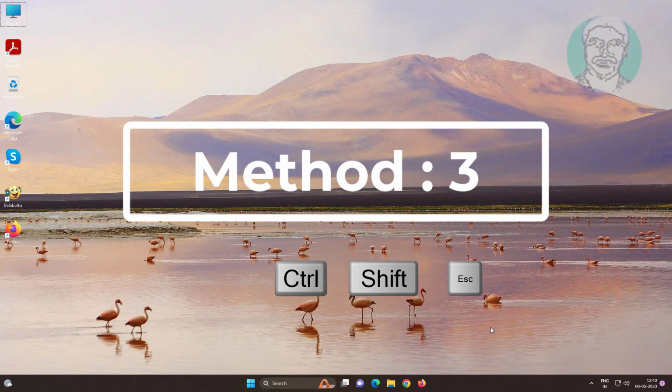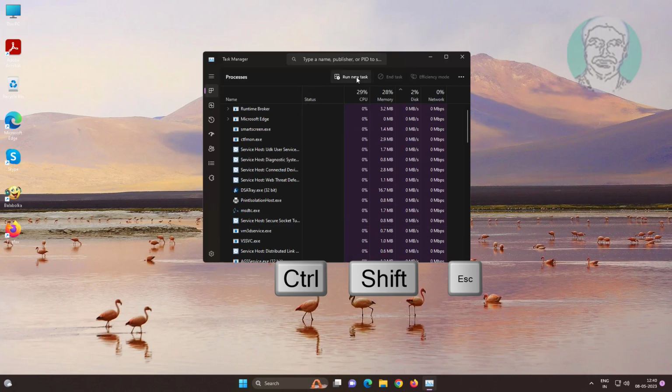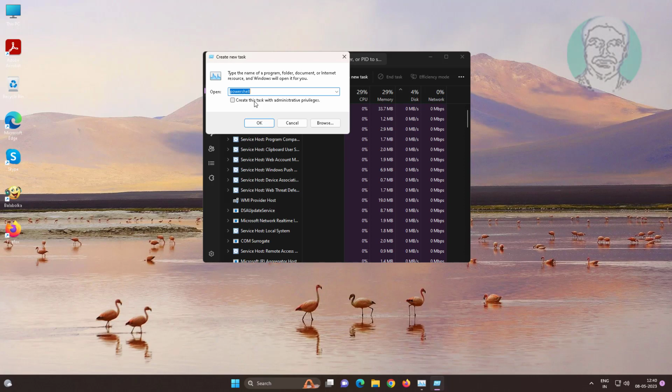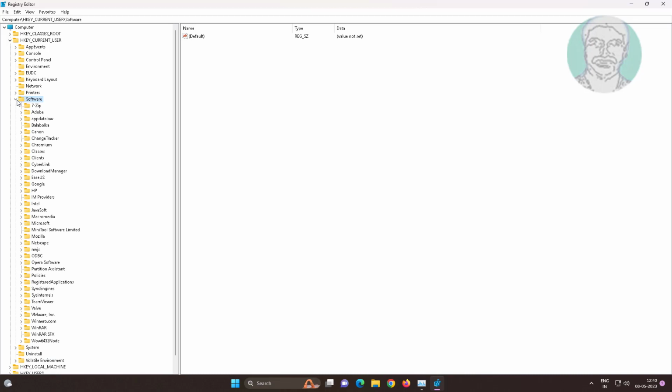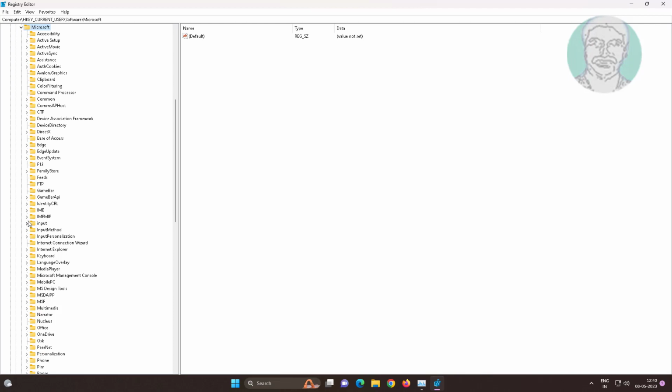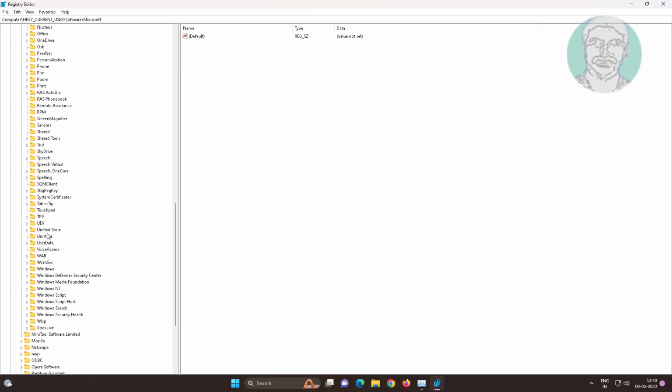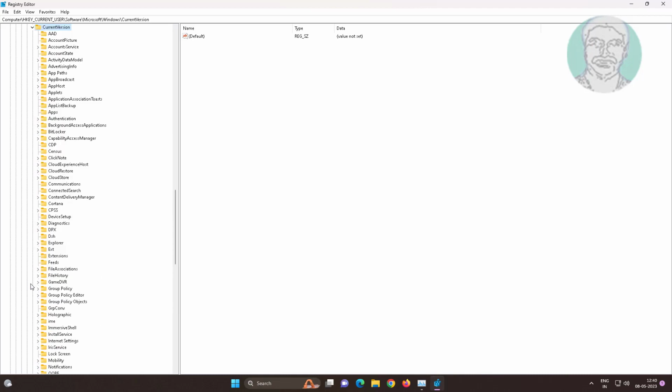Third method is press Ctrl, Shift, and Escape keys. Type regedit, check Create this task with administrative privileges. Click and expand HKEY_CURRENT_USER, click and expand Software, click and expand Microsoft. Click and expand Windows, click and expand CurrentVersion, click and expand Explorer, click Advanced.